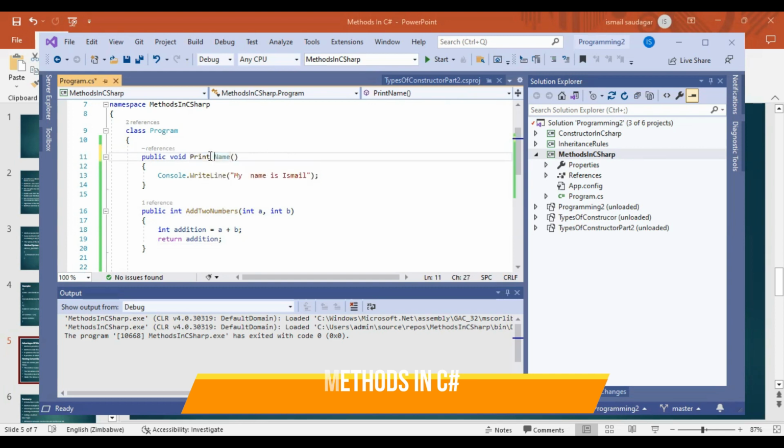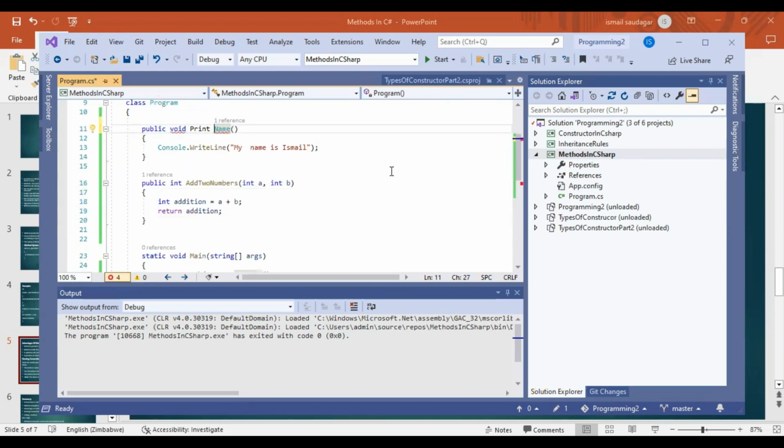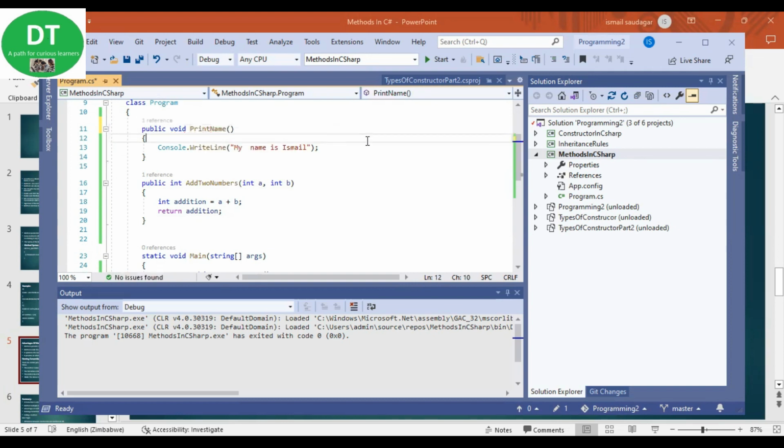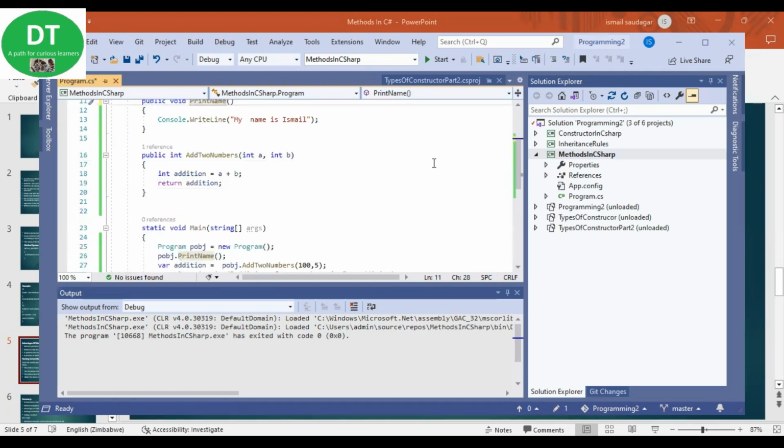If I give a space here, an error will come. The name is not valid here. So a number of errors will come. When I revert it, it becomes okay. So it is a valid name. And this is add two numbers. It is returning integer type of data. This is addition, and it is taking two parameters a and b. So two integer values it will take and it will add.